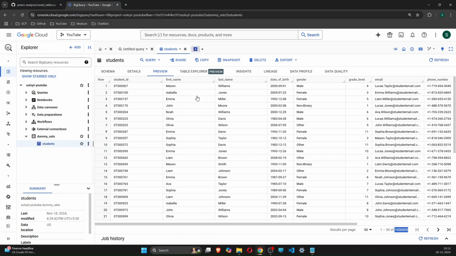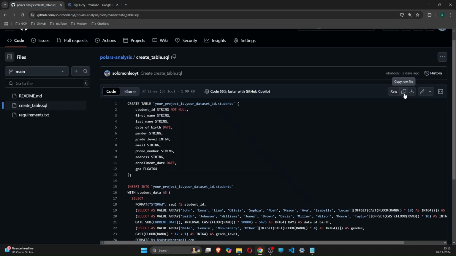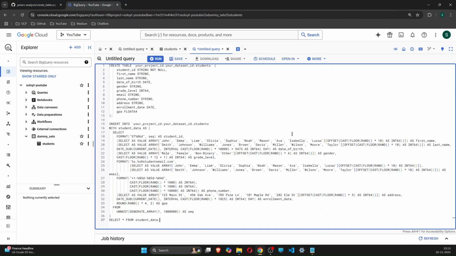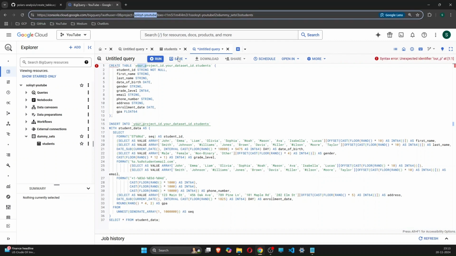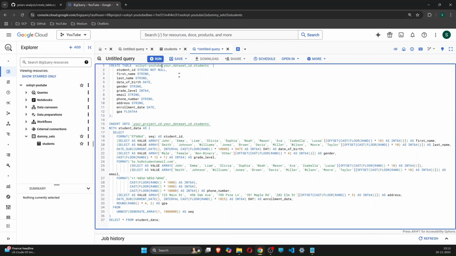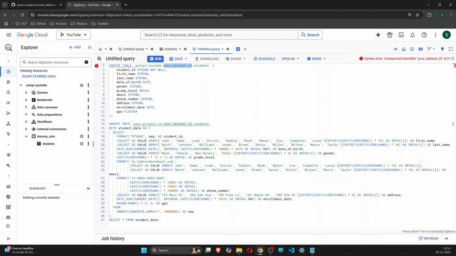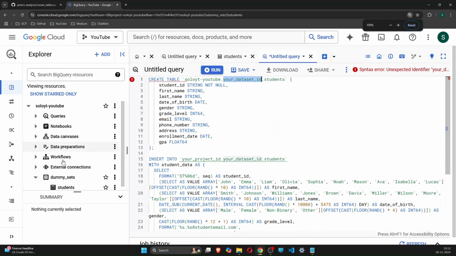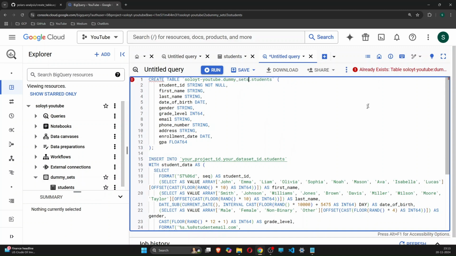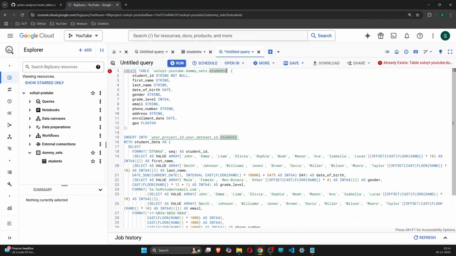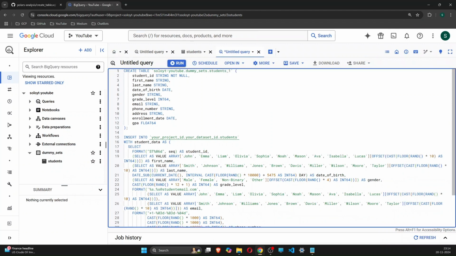So you can just go to BigQuery, copy this whole code and paste it over here, and you have to give your project ID. For example, this is the project ID that I am working on, so I can give this. I can give the dataset ID, the dataset that I have created, that is dummy sets. And here, since I have already created the table, I will be creating students_1, and I will run this, and let's see.